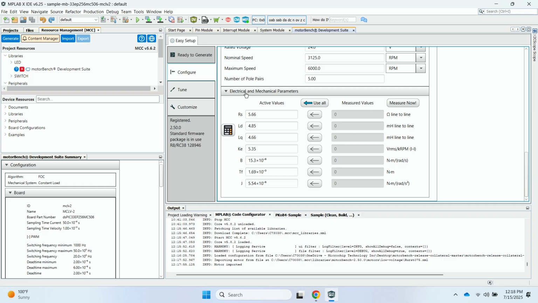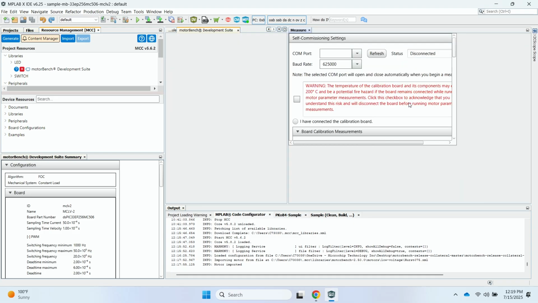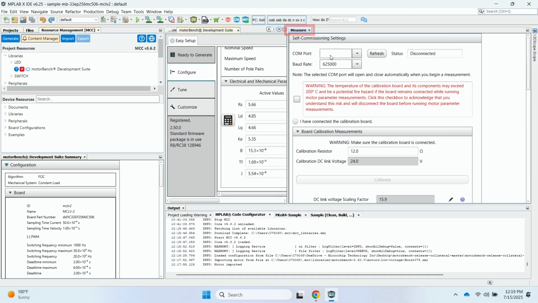Now I'm here at the electrical and mechanical parameter screen. I can see that there's some default values that have been set. I can either use these default values or I can use motorBench Development Suite to actually measure the values. And for this example, I'm going to do that. So I'm going to go ahead and click on Measure Now. And then a measure window will pop up.